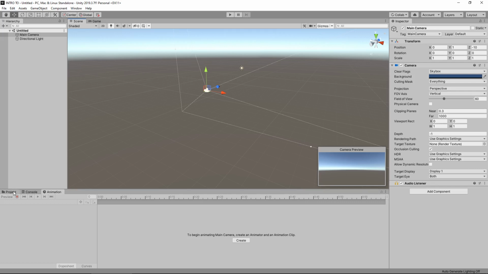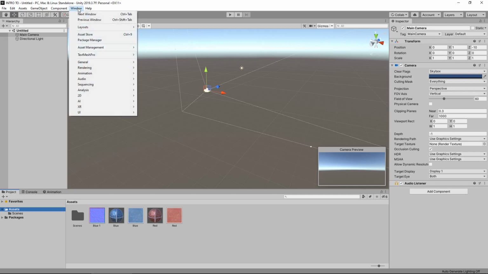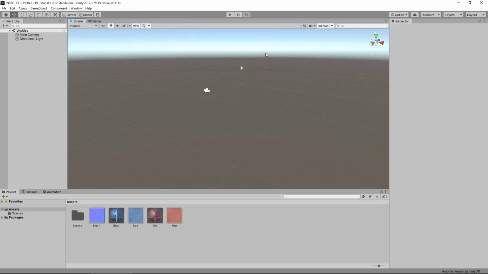But once you get to a point where you're happy with what you see, it's probably worth refining how your layout looks a little bit. And there's different ways you can do that. You can go to layouts and you can change the layout here. You can even save a current layout that you've created and load it up later.